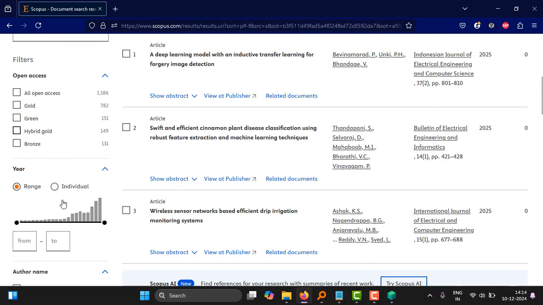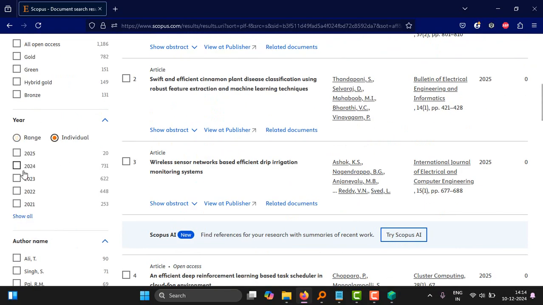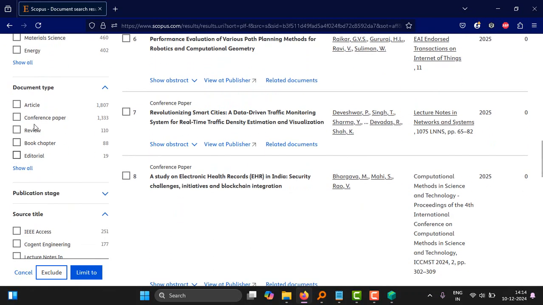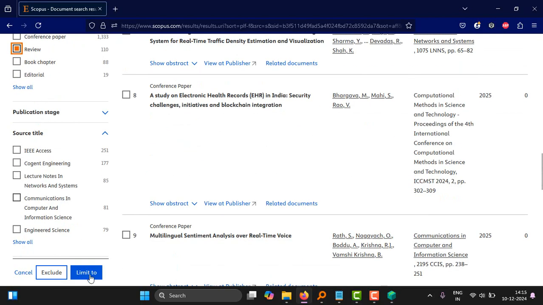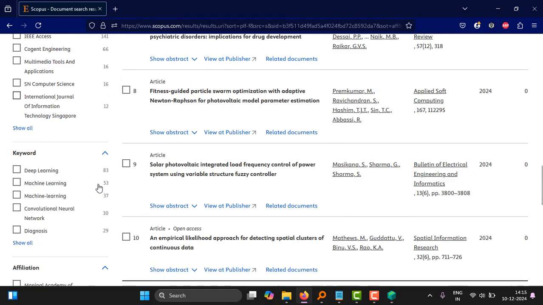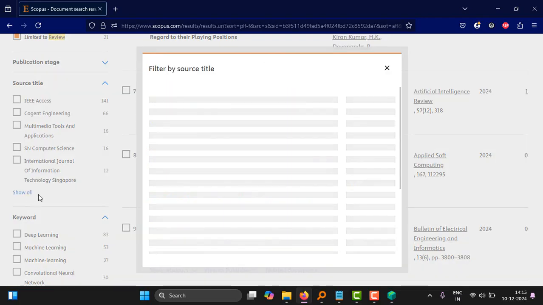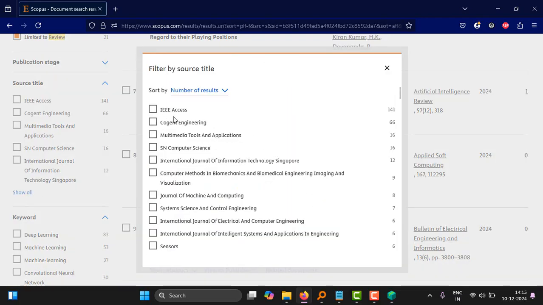Again this time I will be selecting only a single year, that is 2024, and the domain is computer science, and document type is article and review paper. I will be limiting my search query to this, and let us see in which journals they are publishing frequently. As you can see, they are frequently publishing in IEEE Access, Cogent, Multimedia Tools and Applications, SN Computer Science. These are a few journals in which MAHE's computer science people are frequently publishing.